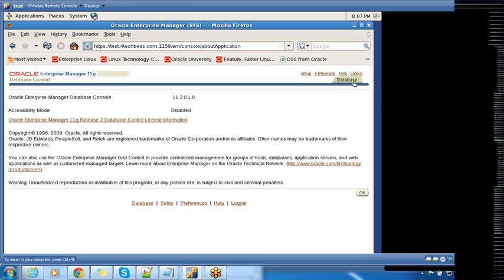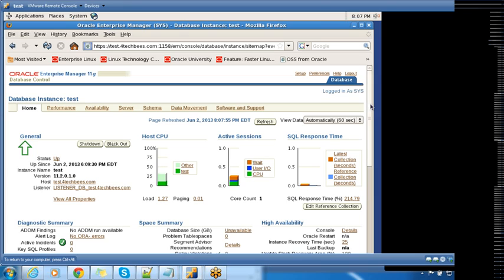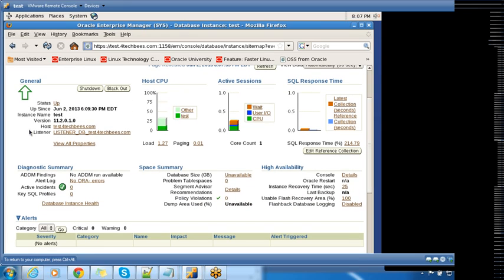Okay. After that, just click on the database. On the right top, there is a database tab. Just click on the database tab. You will get the home page. Okay. So it will show you the status. So it is saying listener is up and running on host test.4techbiz.com, and it is also showing the database is up and running. So status is up means the database is up and running, and the listener is also up and running.